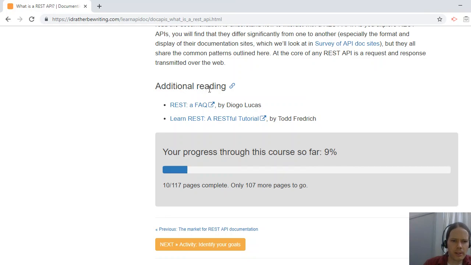And there's some additional reading here: REST, a FAQ by Diogo Lucas, and Learn REST, a RESTful tutorial by Todd Friedrich.